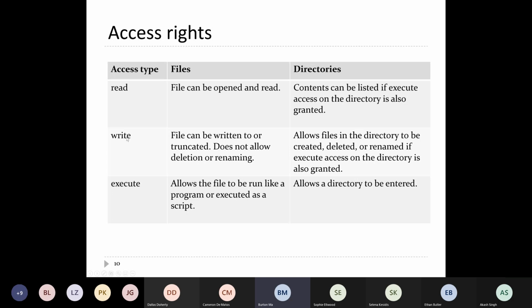If I have write permission on a file, that means that I can write to the file or I can truncate the file. Truncate means set the size to 0. Now, this is interesting: what it does not allow you to do is delete the file or rename the file. So I can change the contents of the file, but I cannot remove or rename the file. And I'll explain why you can't do that in a moment.